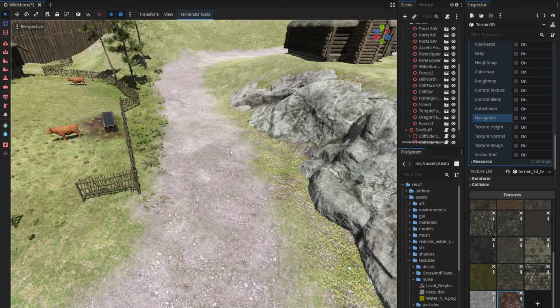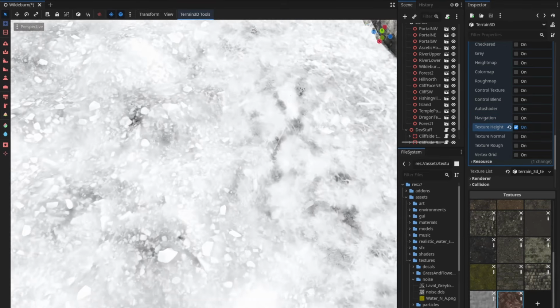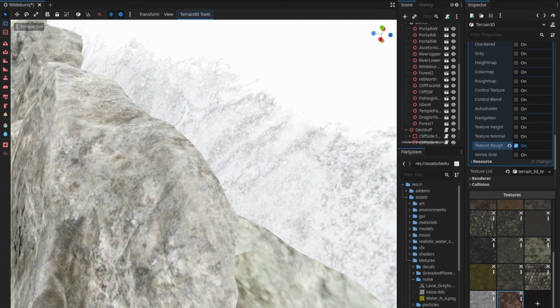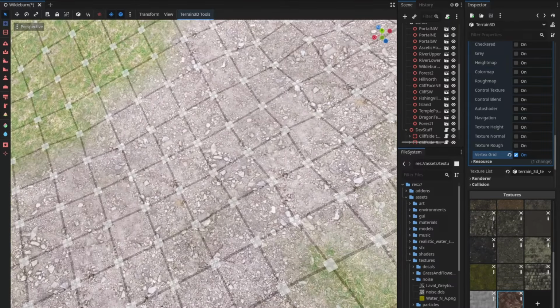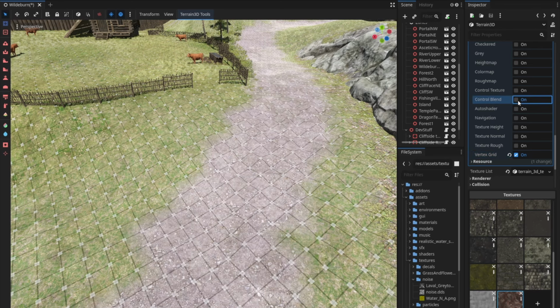These next three texture options show us the texture maps blended together, such as height. So we're looking at the height textures themselves. Here are the normals for the textures. Here's roughness. And then finally, the vertex grid should be self-explanatory. This shows us where the vertices of the mesh are. And the vertex grid does work with many of the other options, so you can leave it enabled.